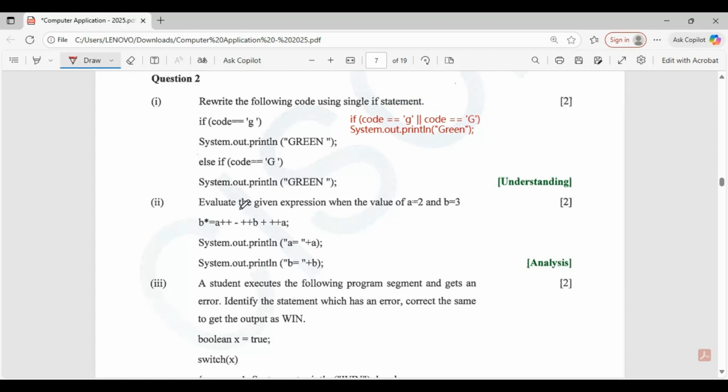Evaluate the following expression when the value of A is 2 and B is 3. Here this expression is B multiplied by equal to A plus plus minus plus B plus A. So there is a set of various operators. Here we have used a prefix operator, here we have used a postfix operator, and here it is the shortcut assignment operator, multiply equal to.